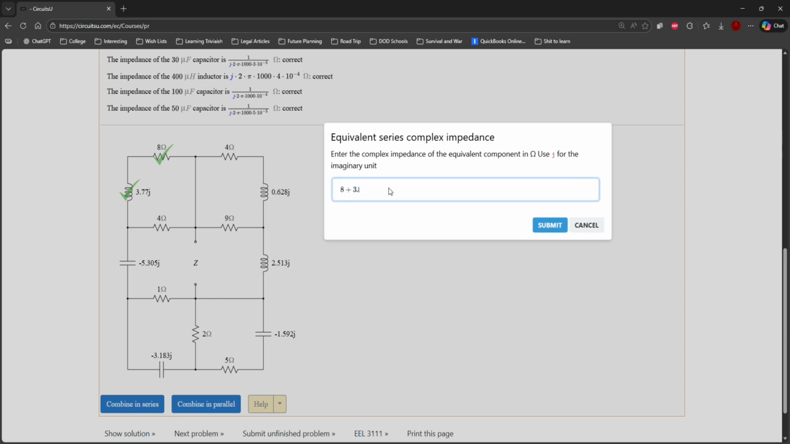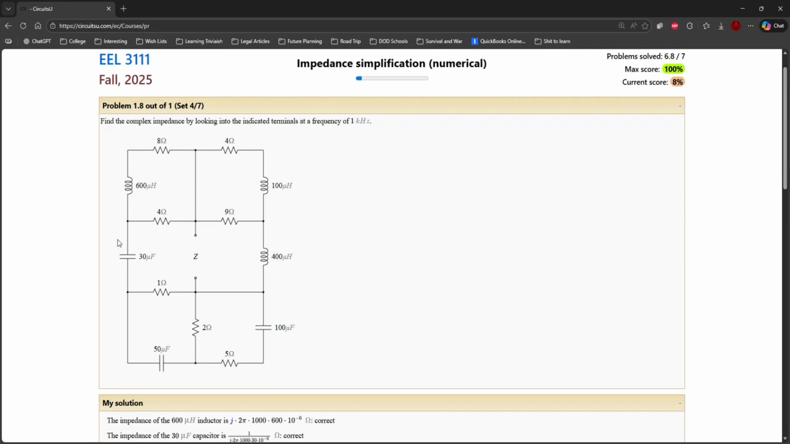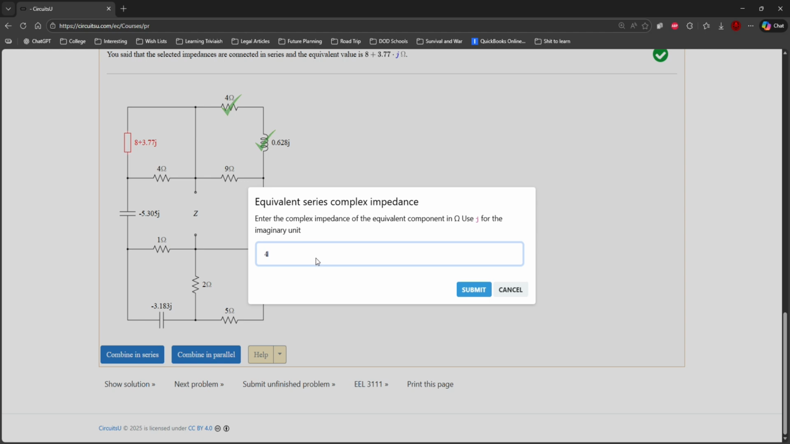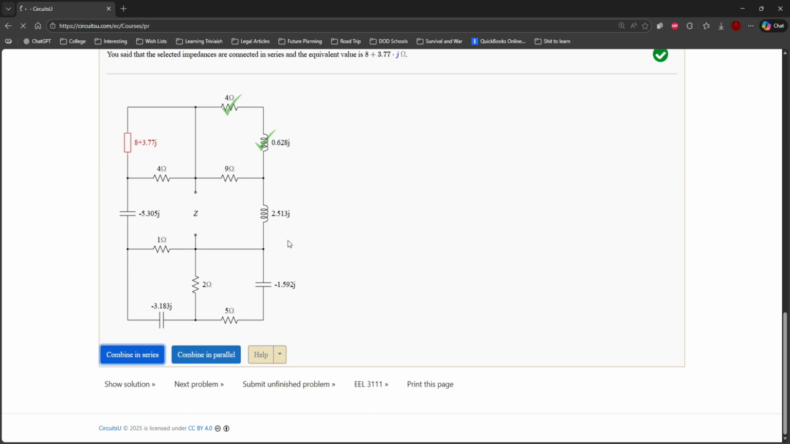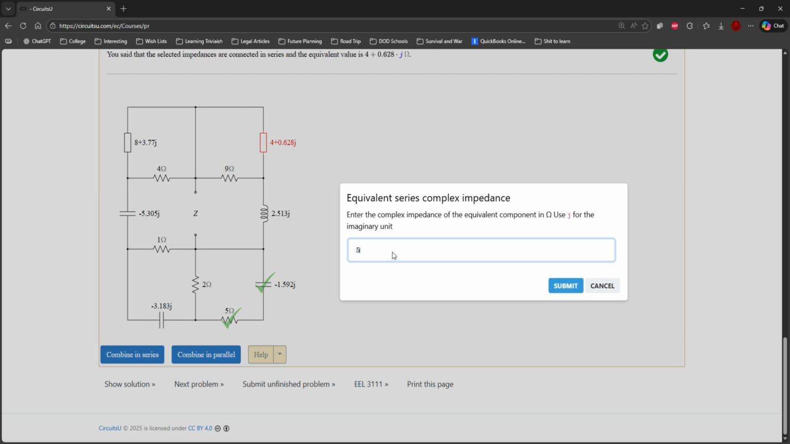In this case, we have 8 plus 3.77J. And system will load, and we'll do it again. 4 and 0.628J will get added because they are in series. Now we're gonna do, what are we doing next? Another series? Yeah, series on the bottom, or we could do parallel on top. Let's do series on the bottom. Again, want to knock out as many of the easy ones as I can before we start having to do fractions.